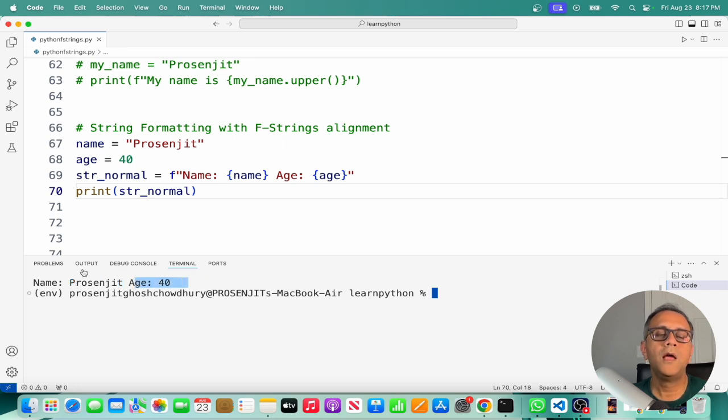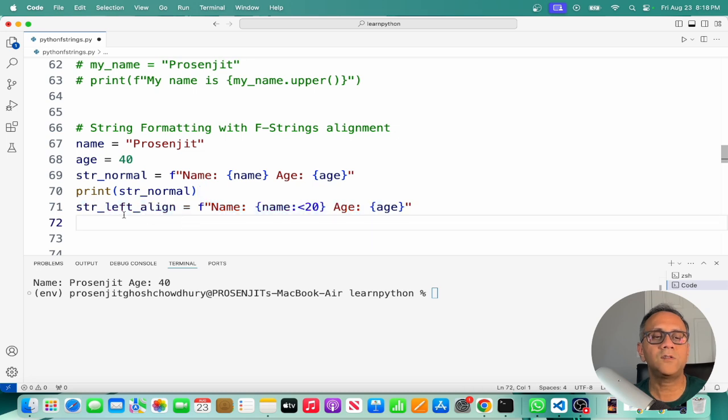No issue. Now what if you want to make this name left aligned? That means it will be on the left, and you want to give 20 character spaces after this Prosenjit. How will you do it? There is a syntax, and the syntax is like this: here I create an f-string, and I keep the name str left align.